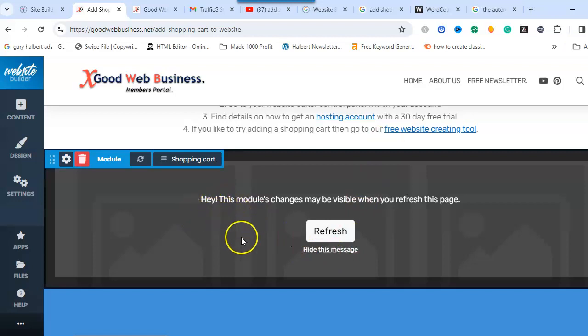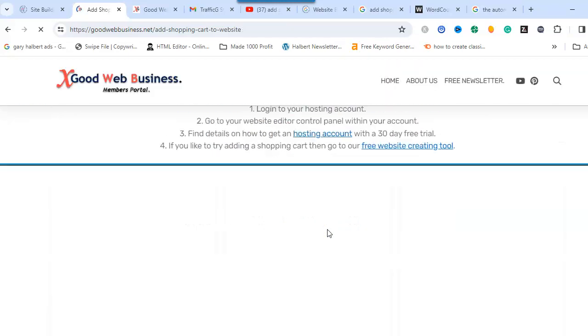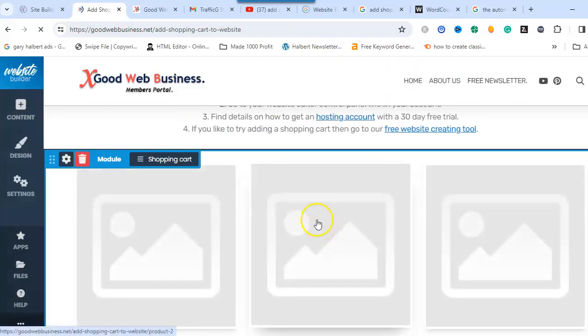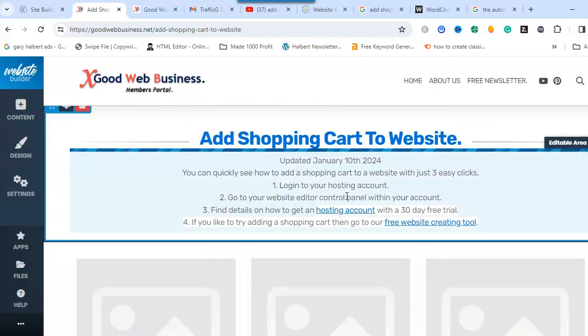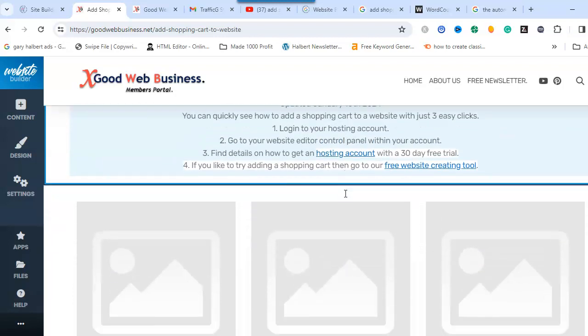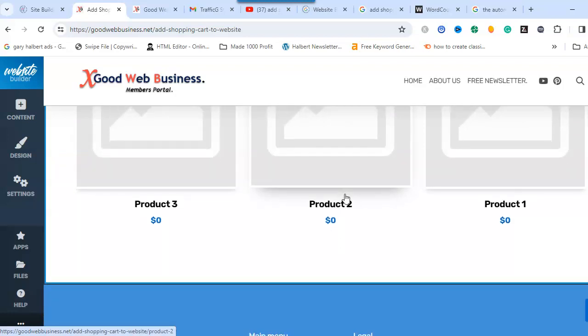After you've added anything, you just refresh the page, and that will make it live on the internet for you. So anyway, this is just a quick video to show you how to add the shopping cart, and then you'll be able to come back here and look at other videos on how to do other simple things to your website.